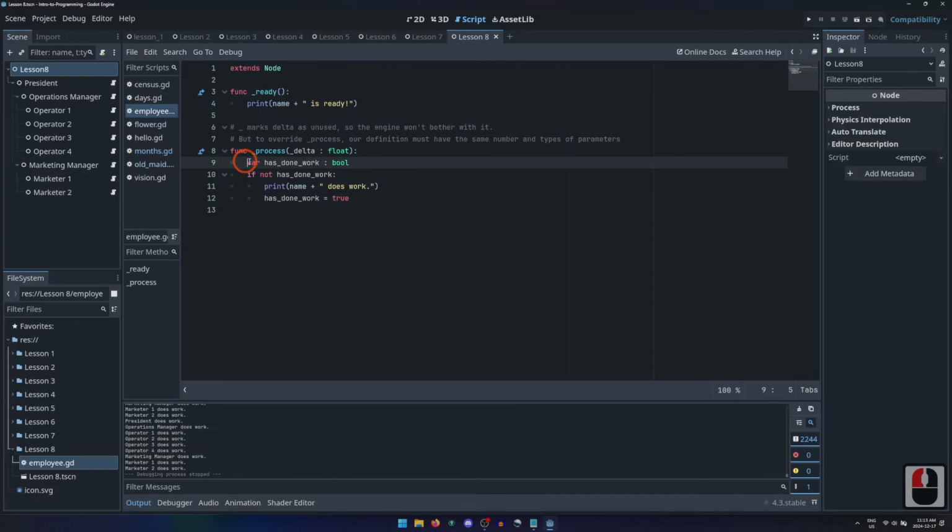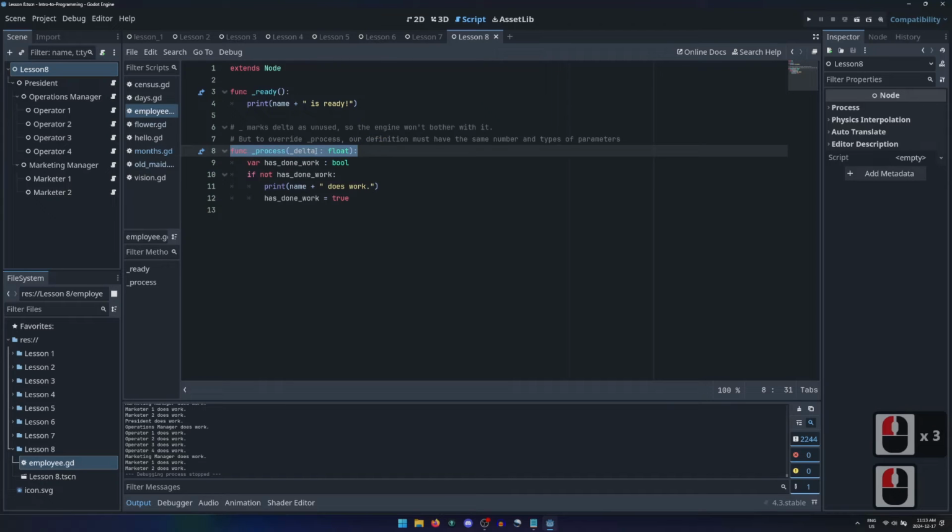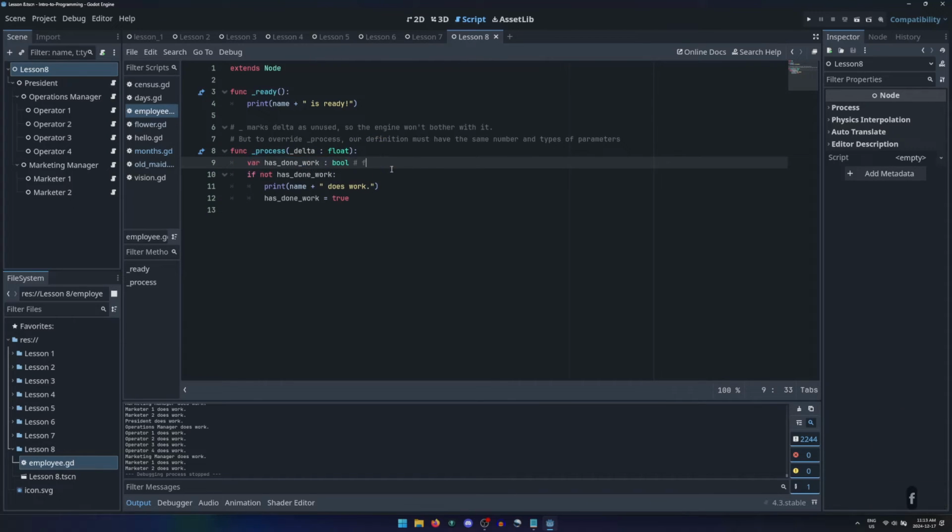But if we declare this variable inside the process function, then it will only exist inside the process function, and only for one single iteration of it. Next frame, when the process function is run the second time, the variable is declared again and still defaults to false. So this will have no effect.